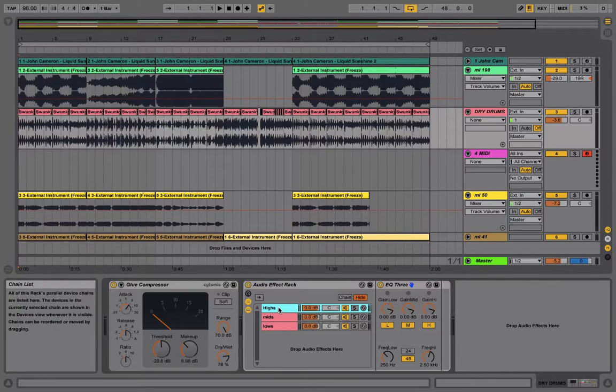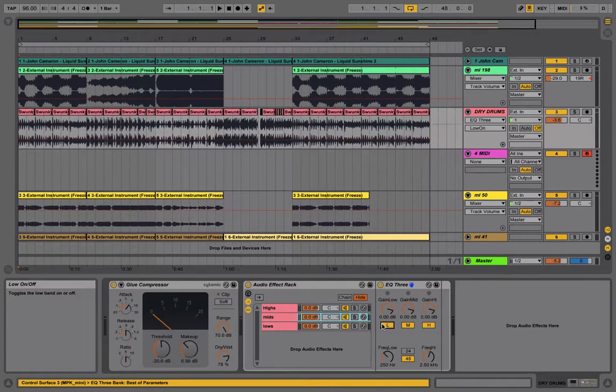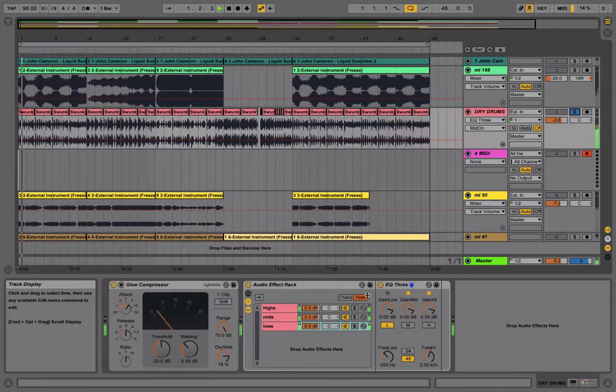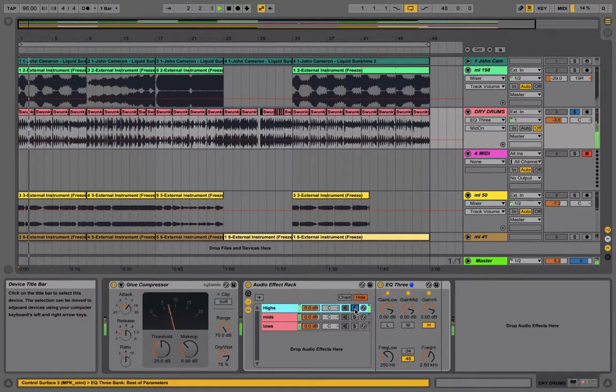So for this to only give us the highs, we'll get rid of the lows and mids. For this to only give us the mids, we will remove the lows and the highs. And to get just the lows here, we'll get rid of the highs and the mids. Now, what this will allow us to do is divide this signal into 3 parts using the solo buttons. So let's just solo these drums. And now we can independently affect the highs, the mids, and the lows. Okay?